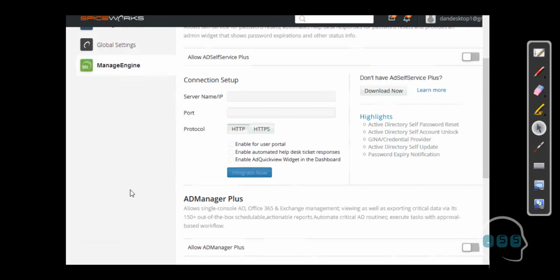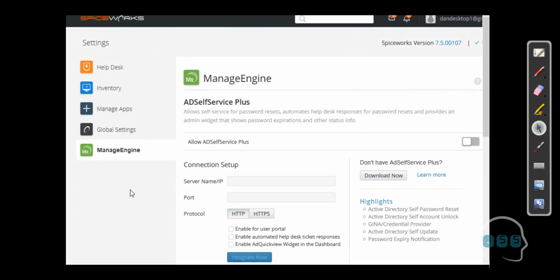ManageEngine is a third-party software that's also kind of like Spiceworks. They also do an inventory management system. They have a lot of different things, but what they have is they can connect to your ADSelfService Plus. It's kind of like a plugin type of connection with ManageEngine. You do need to get their software. You see right here, it says download now, and then people can reset their passwords. You can reset the password for them, and that can be used for that, but that's a different software. We're going to touch on this later on.